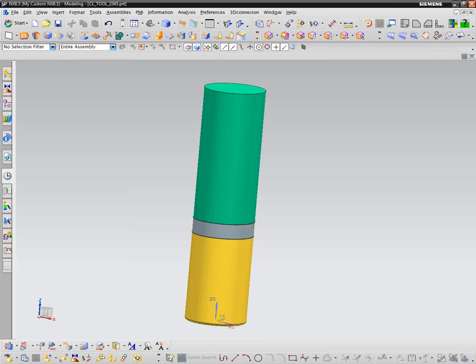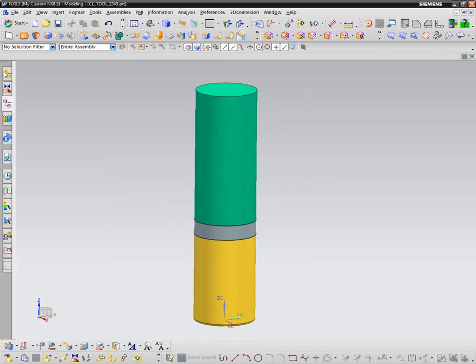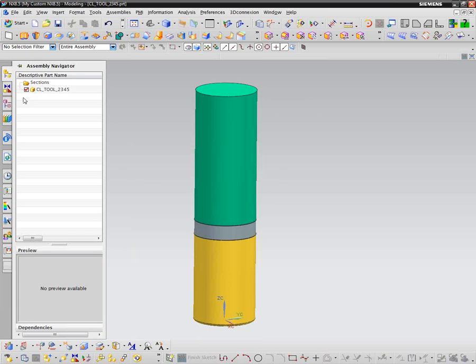So first off, basically the way I start is I start out, let's go look at our assembly navigator to begin with. I've got a tool assembly here. So far it's not really an assembly, but I just have these solid bodies in here, but this is going to eventually represent my cutting tool, and I've got it named. You have to give it a unique name.